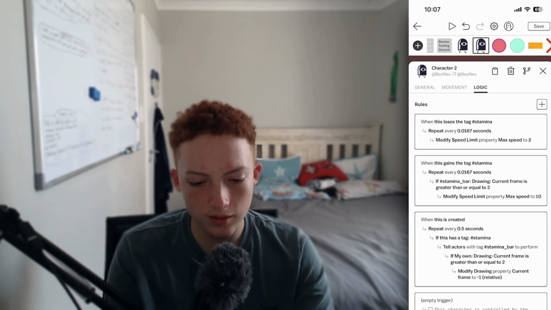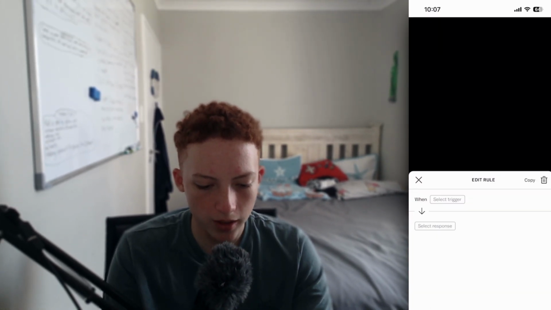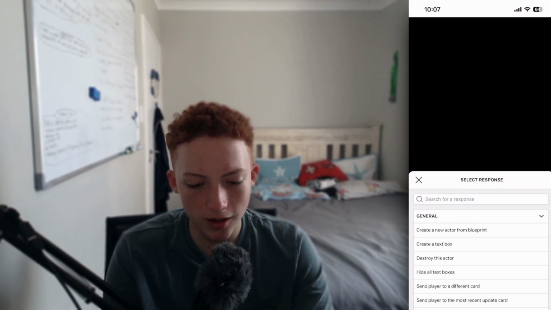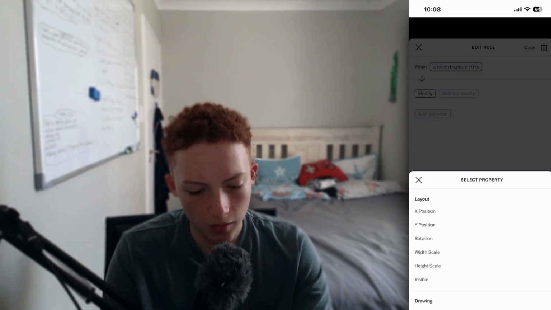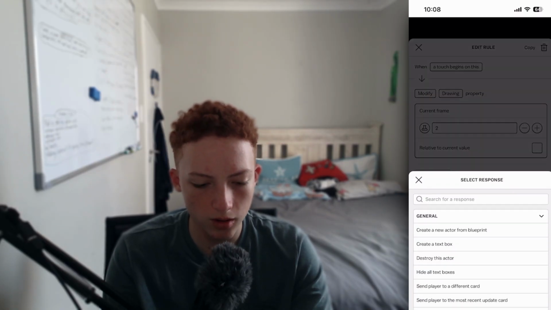So now let's move on to the button that's giving us the stamina tag in the first place. So here's the button. We're going to say when touch begins on this, because we're going to say when it's holding and not tapping. So when touch begins on this, it's going to modify the current frame to 2, just to let you know if you're holding it down.